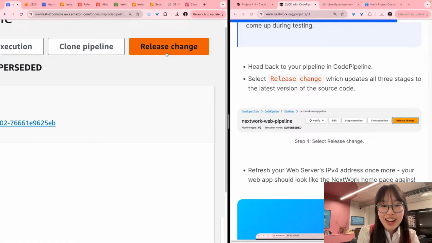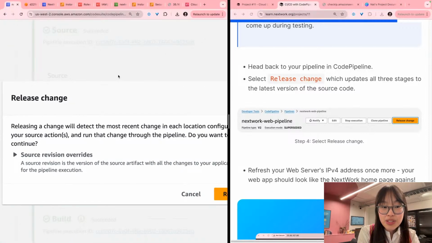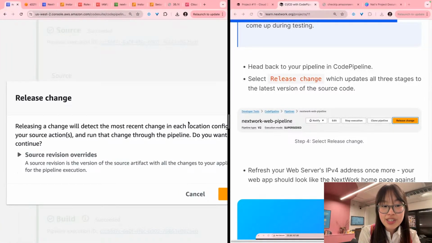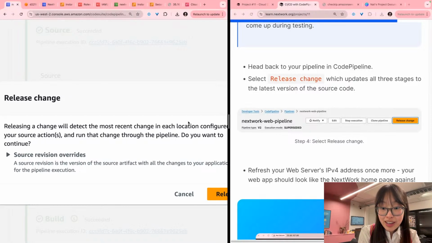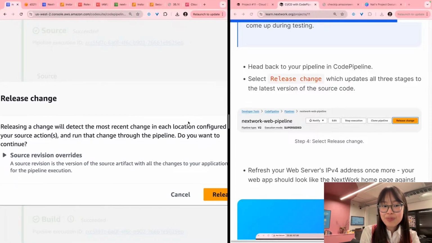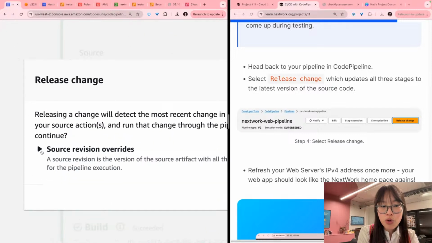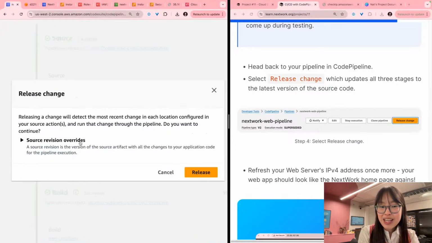What does release change mean? All right. Releasing a change will detect the most recent change in each location configured in your source actions and run that change through the pipeline. Do you want to continue? There's even a little panel that says your source revision will override. Oh, okay, we don't really want to touch that actually. I just realized this is something a bit more complex that we won't go into.